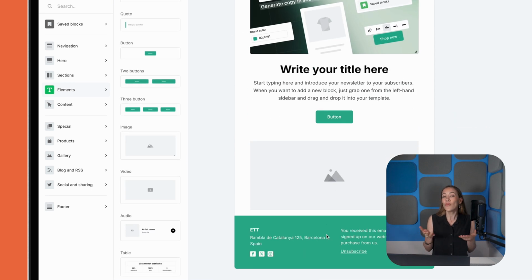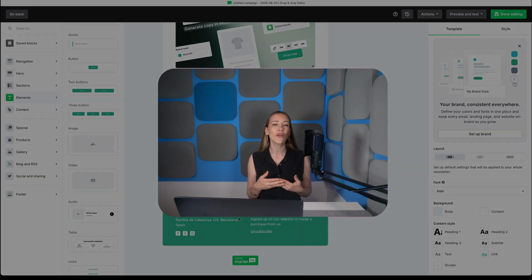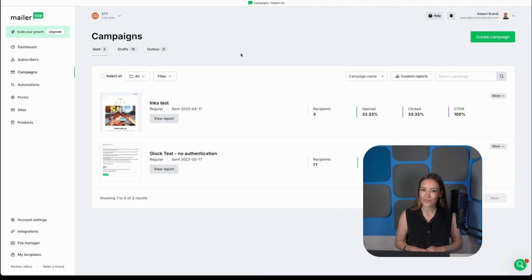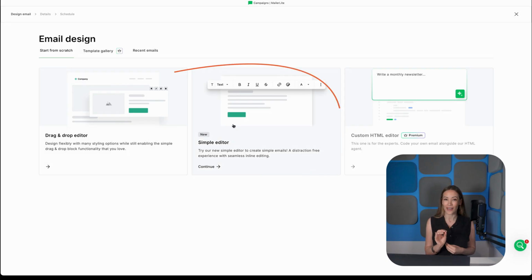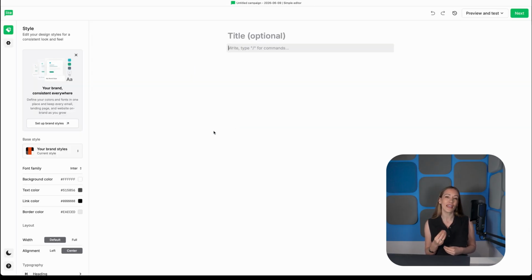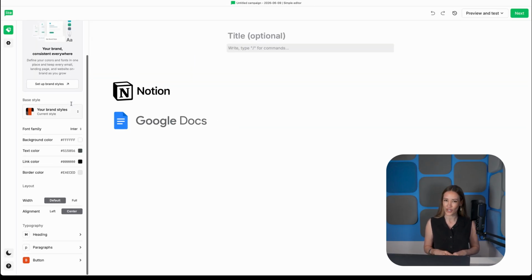So if you want to create a more visual newsletter with a layout that looks a bit more like a magazine-style publication, MailerLite gives you a lot more room to play. Now, this doesn't mean you can't also create more personal writer-style newsletters through their simple editor, which offers the familiarity of tools like Google Docs and Notion.